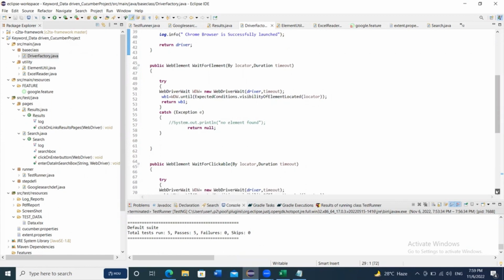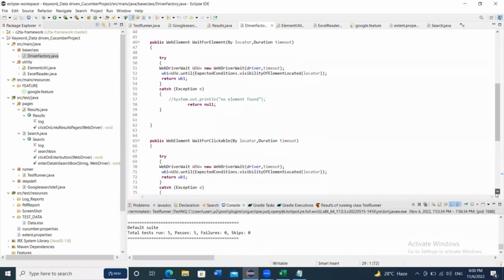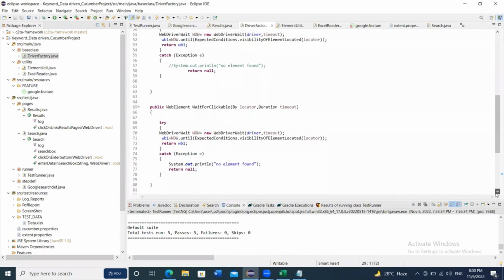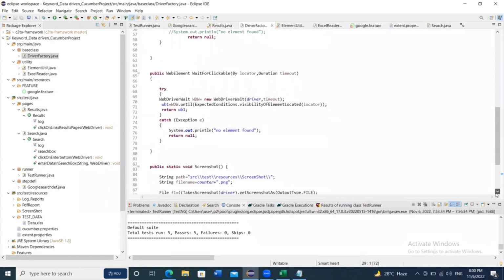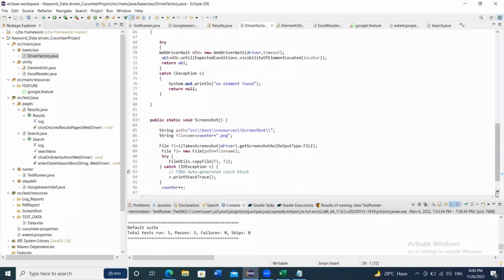Next one is wait for element to be clickable. For example, I'm going to click the search button. Next one is expected conditions. Next one is screenshot. I'm just taking a screenshot of the Google page. I use the take screenshot and get screenshot method to capture the screenshot, and copy from the source to the destination.